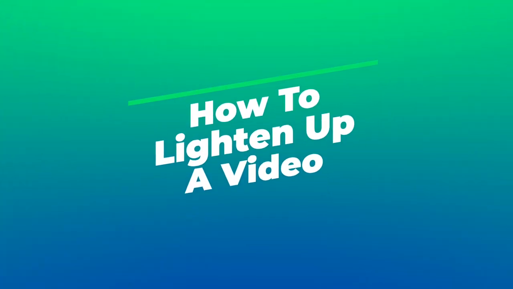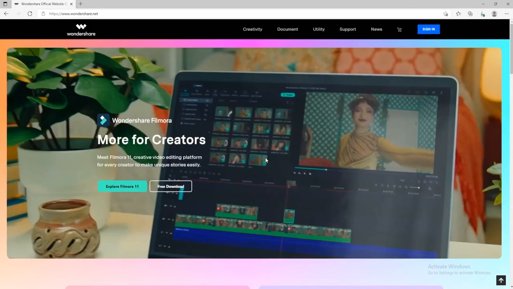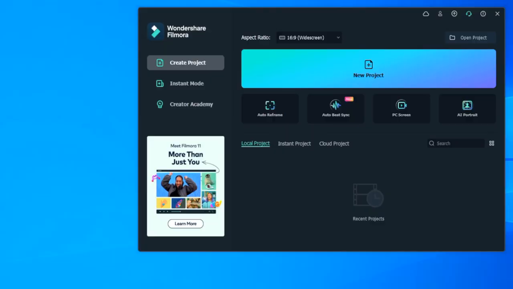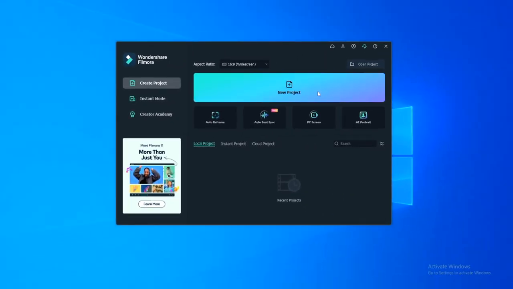In the following, we'll discuss how to lighten up a video or a specific area of video clip by using combinations of the brightness and contrast features found in the program. First, download Wondershare Filmora and launch the program. Open Filmora and choose New Project.